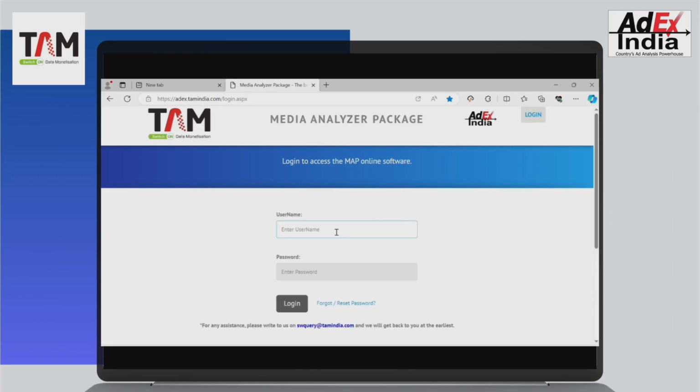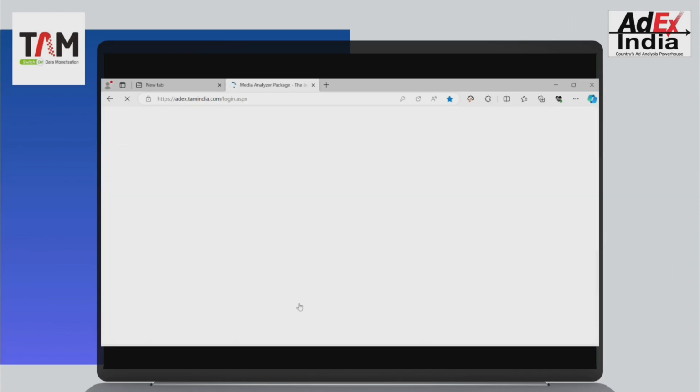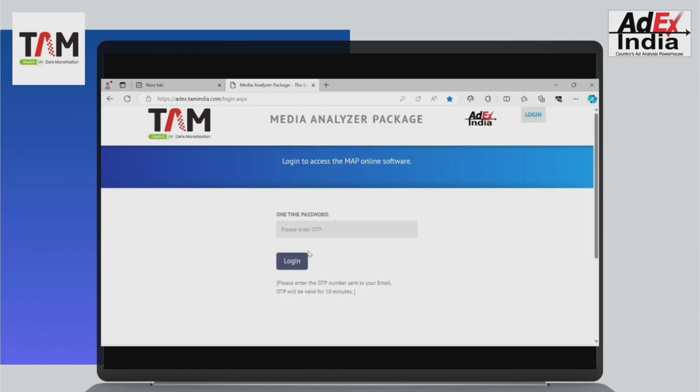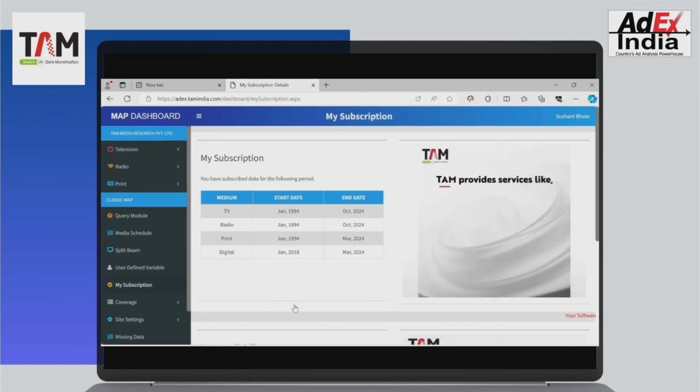Now over here you have to fill the credentials received to you on your mail ID, email and the password. And in case you ever forget your password, you can reset it using the Forgot Password option over here. Now let's click on Login. Here you will be asked for an OTP which will be sent on your respective mail ID. And again we have to click on Login. So here you will be redirected to our MAP application user interface. So let's look more into this application.